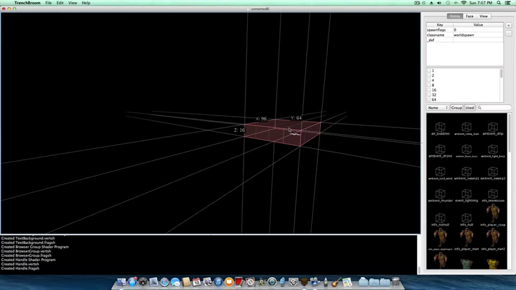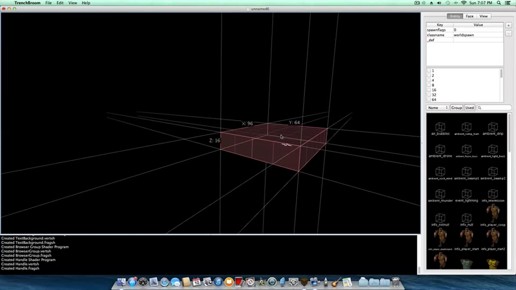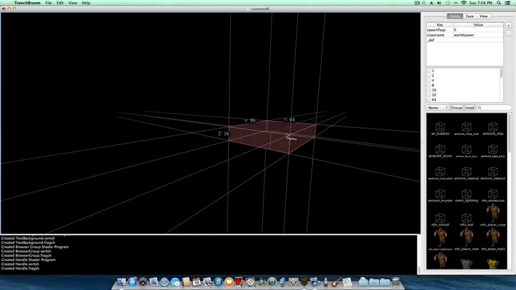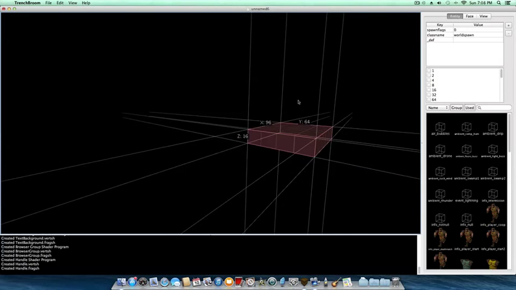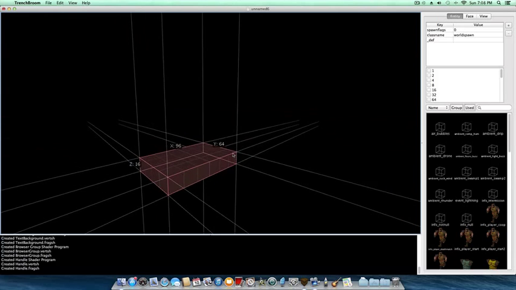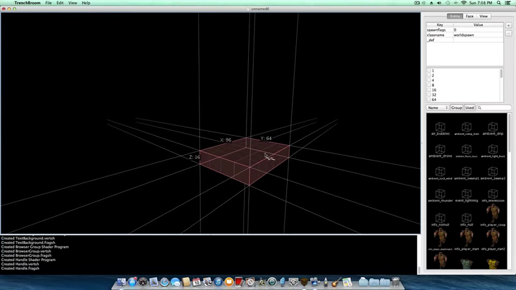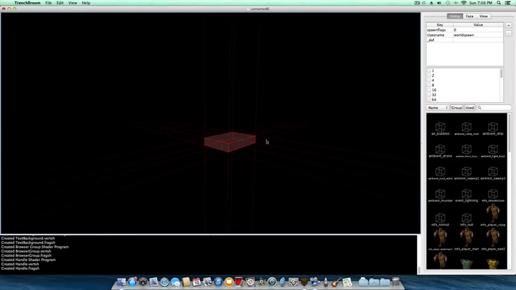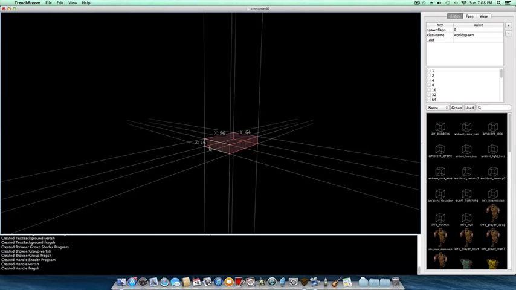You can also use the left mouse button to move the object that's highlighted around. You can use the middle button to pan the screen around like this, which we'll need to do a lot. You can also scroll with the middle mouse button. Now, I'm going to make this area bigger.